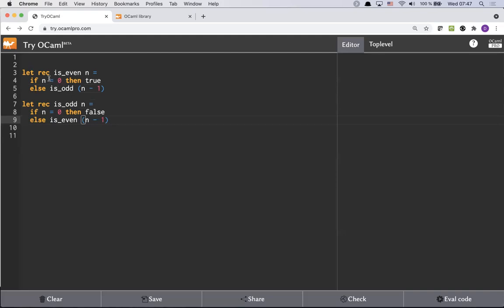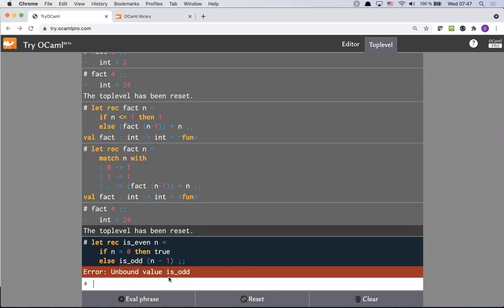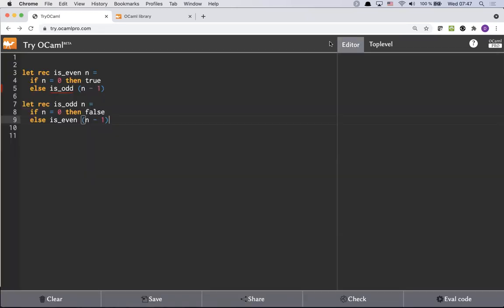But the thing is here that when I did this let rec here, this makes it possible for this one to call itself, but it will not be able to call is_odd, because is_odd is defined below. This is_odd can actually refer to is_even. So if you try to do this, it will check and say error, and it actually points to this part, and you can actually evaluate the code, and then you see that is_odd is unbound, it says. So it doesn't know what is_odd is.